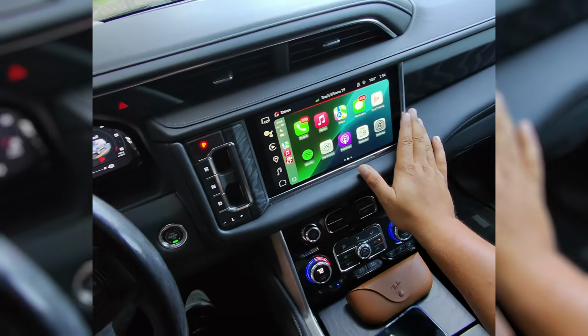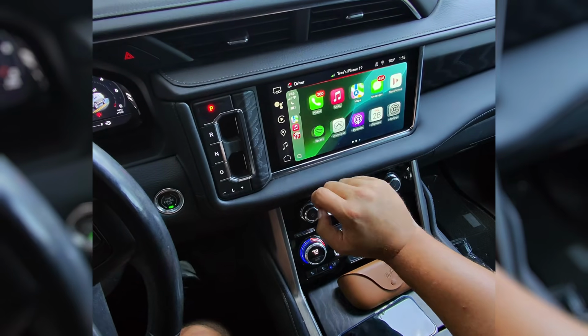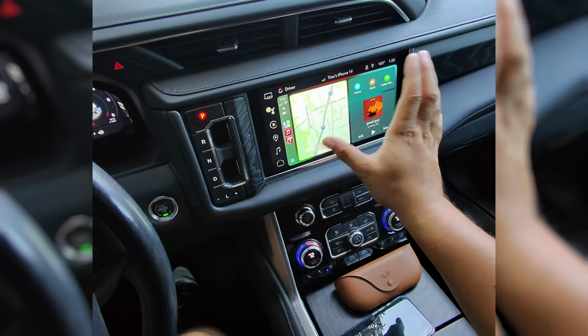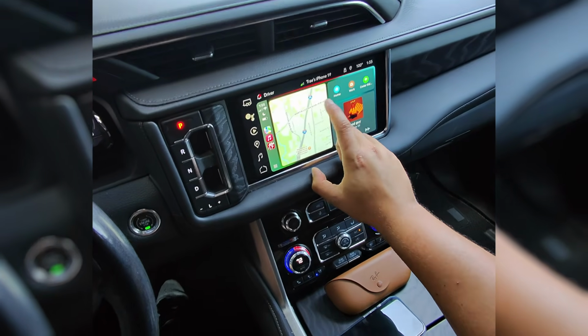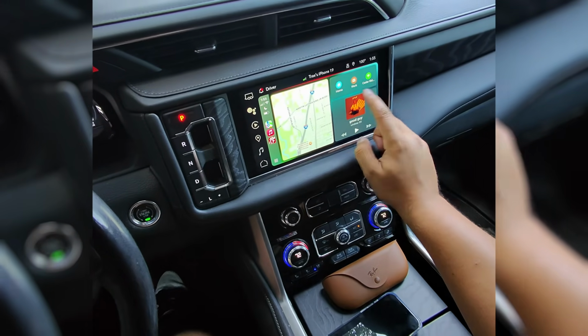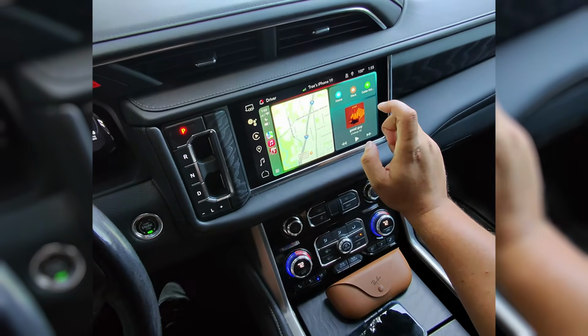Now, if I wanted to use the split screen view, at the very bottom you have the square. I would hit that. And now I have 3 distinct areas. One is going to be a map. The other is going to be controls for that map. And the third is going to be the last used music player.